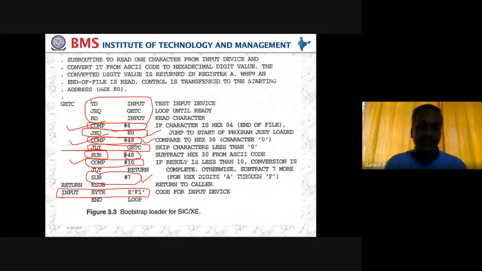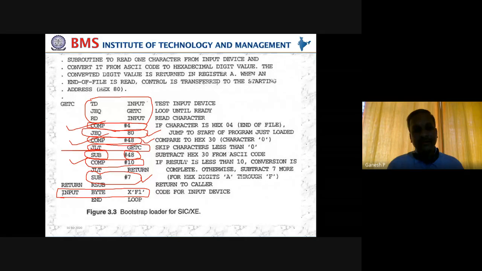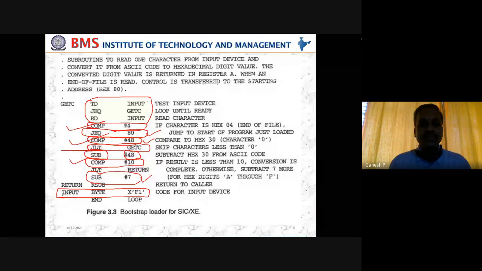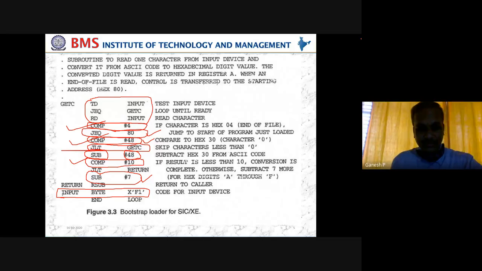For any other character, we are not writing the program. Any other character apart from this, we are just ignoring them. We are not doing anything. That means we end up writing this program only to consider either end of program, that is EOF or EOT, 0 to 9, A to F. Any other character is not going to be considered. This is the idea behind the SIC/XE object program, so that we can have a bootstrap loader. So I hope it is clear now.